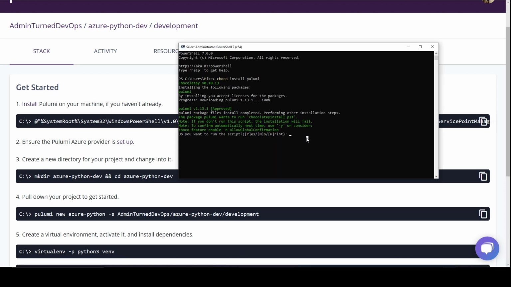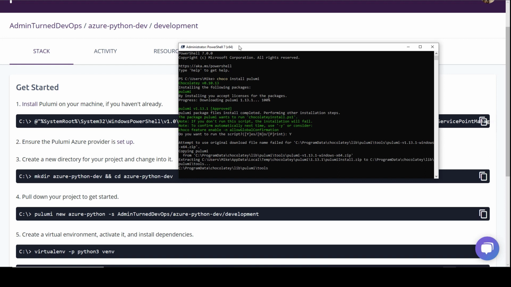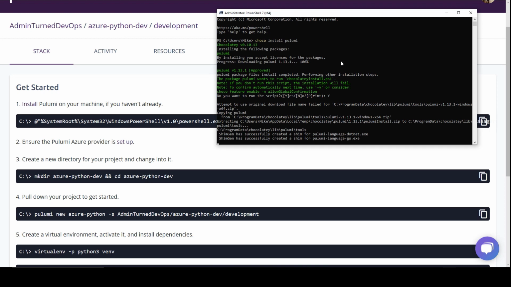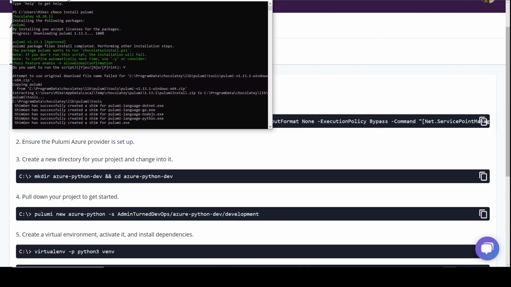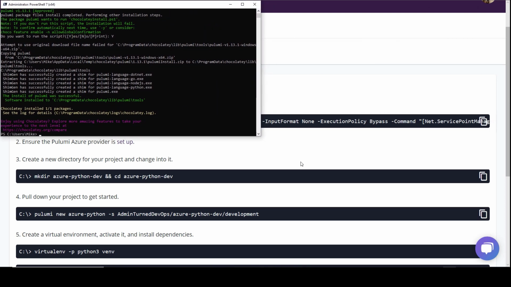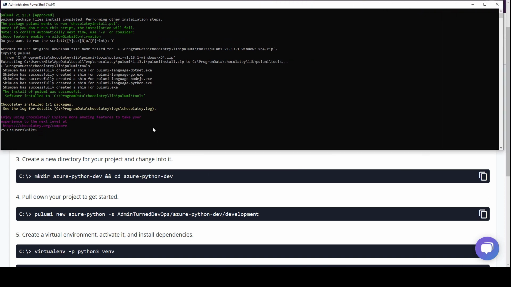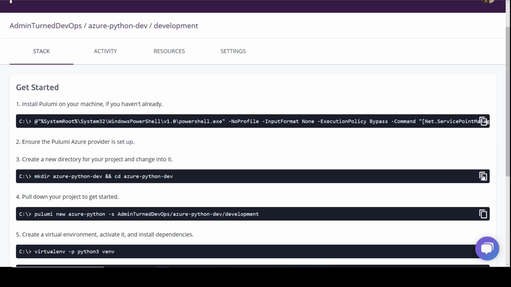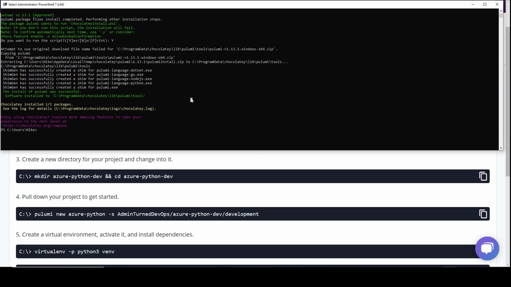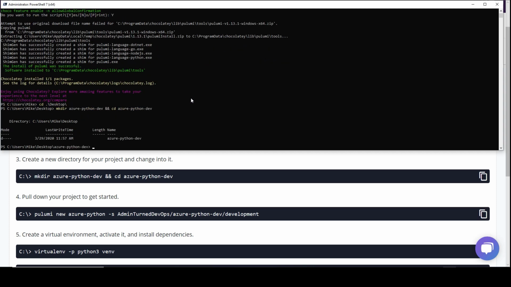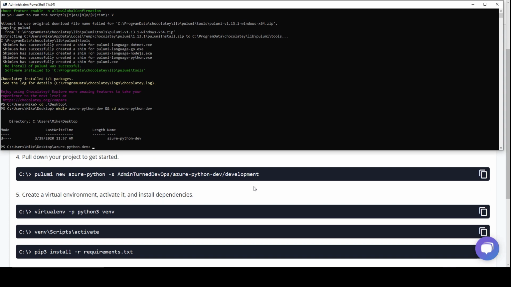So, okay, let's go ahead and install this. But it's just for the install, right? So I don't really care. It's not that big of a deal. Once this is installed, we should be able to do pretty much everything else at the command line. Alright, so now it wants us to create a new directory, which is cool. I'll just do this on my desktop. Run this, okay, pull down your project and get started.